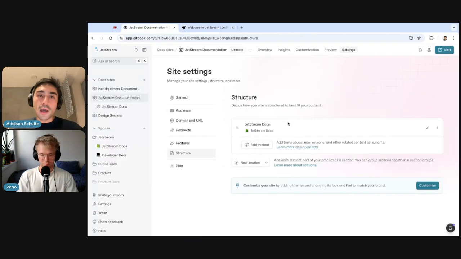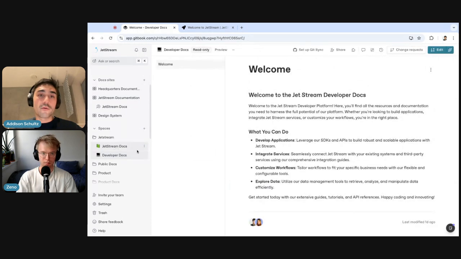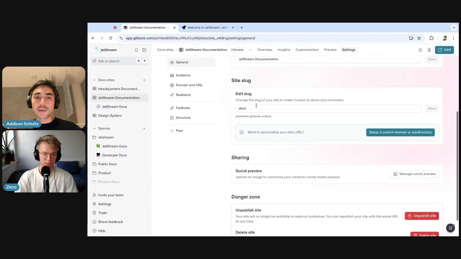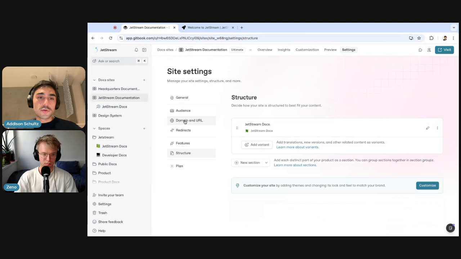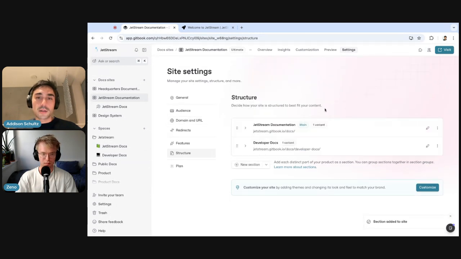And this is really important and a really, really great way to structure your information. And in order to do that, you'll set that up through the structure section in your settings. And again, we only have the one added here. But I have another space called developer docs, and I want to add more information to here, and I want to add this as a section. So the first thing I'm going to do is head to Jetstream settings. And let's go to structure, add a new section, and I'll add the developer docs inside of here.